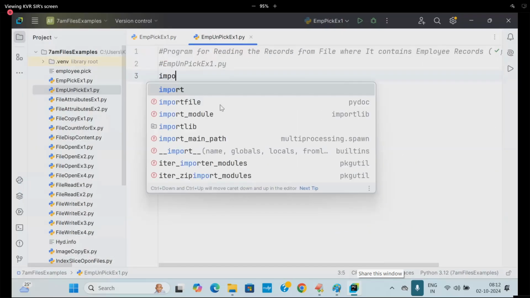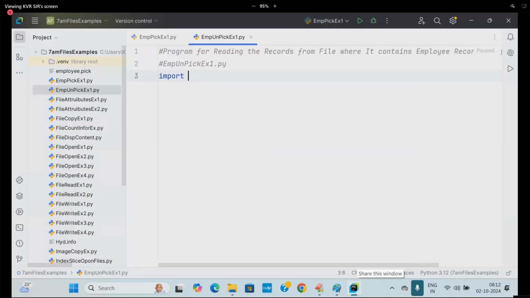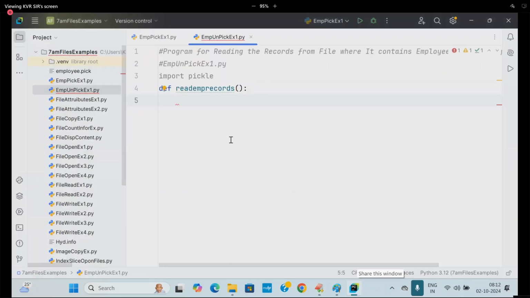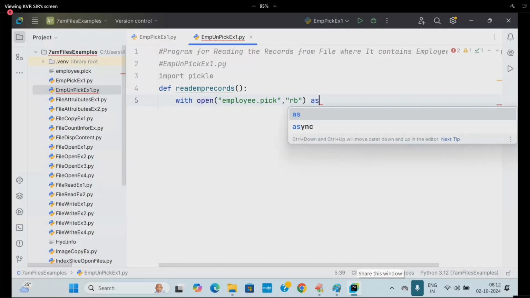Come on, fast. Import pickle. Okay, students, tell me now. def read_emp_records. Okay, tell me what should I do? Simple. Choose the file name and open it in which mode? Read mode. With open, what is my file name? Employee.pick, comma, compulsory RB, as fp. And I say pass here.